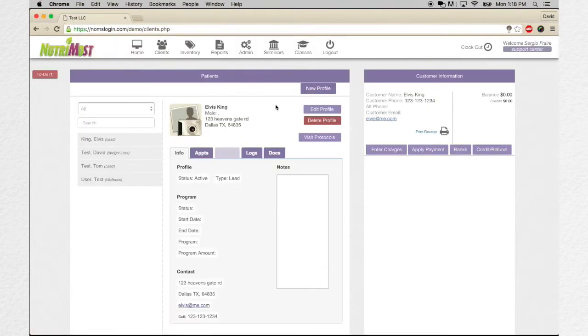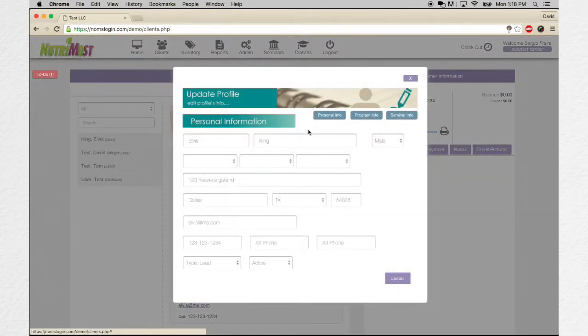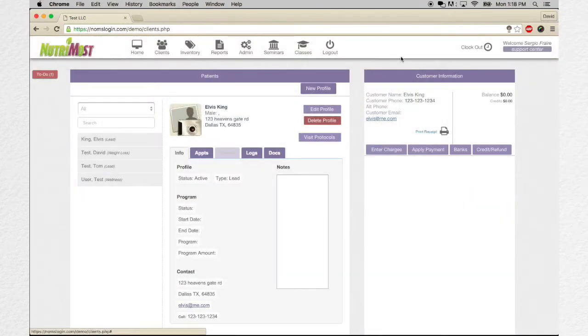If need be, we could come to edit profile and you can edit any of the information. And that is how you add a new lead to our software.